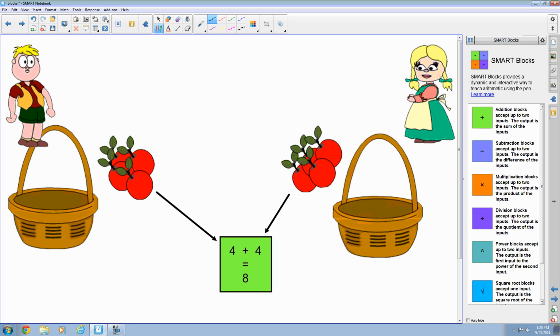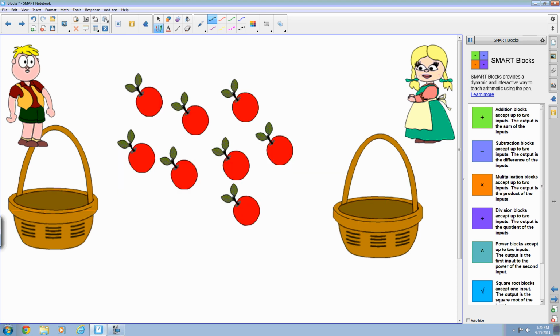So those are just 2 real quick examples I wanted to show you. Because we showed in an earlier video that you can use numbers with Smart Blocks, but you also can use objects. So just to show you how to use that, I'm going to go to another page here. And here's our 8 apples.